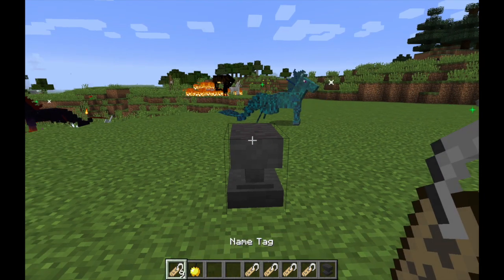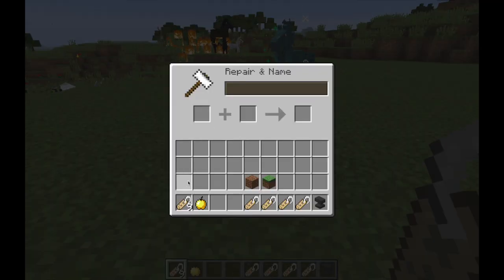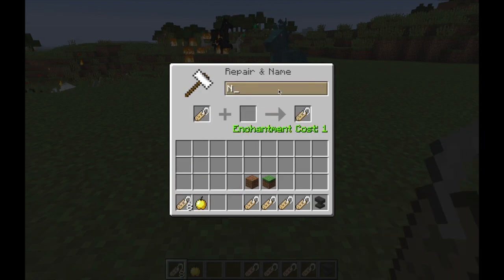So I've gotten a few name tags in my inventory. I can take it to an anvil, put the name tag in the anvil, and then give it the name of whatever custom unicorn that I want to use. And usually this is going to be the custom unicorn that you just made.